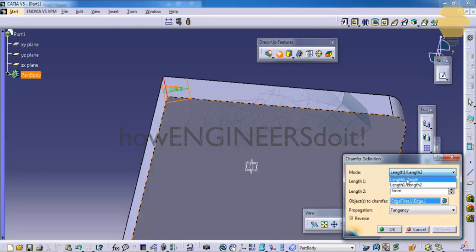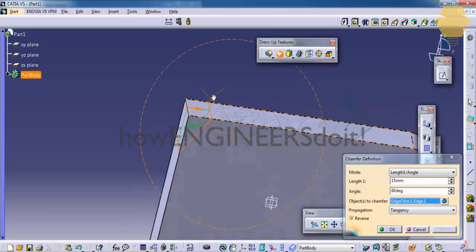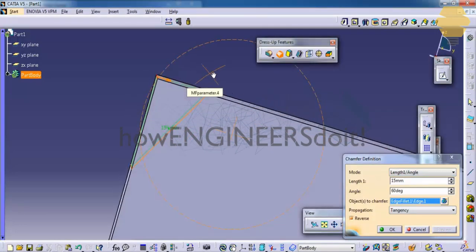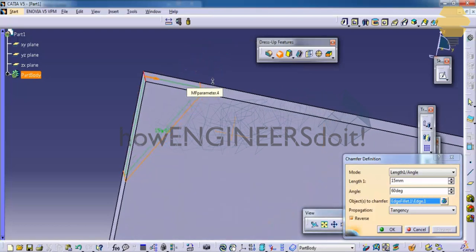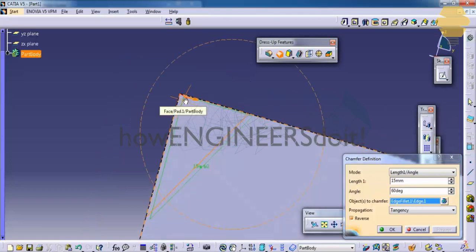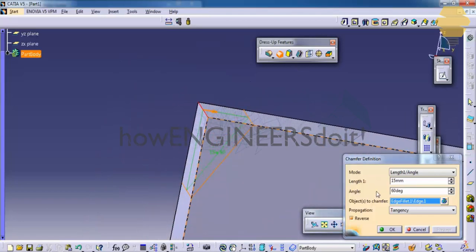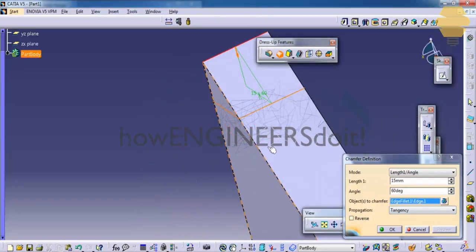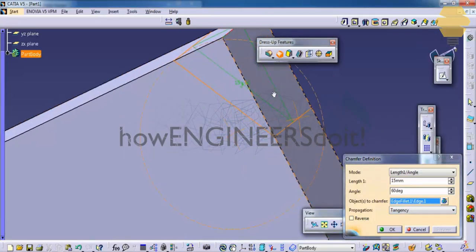And if you try the same thing with the length angle, then you have an option to specify the length and the angle. If I give around 60 degrees, as you can see, 15 will be counted and an angle of 60 degrees will be applied. The same thing goes if I reverse. If I reverse, the same dimensions will be applied but in the opposite direction.